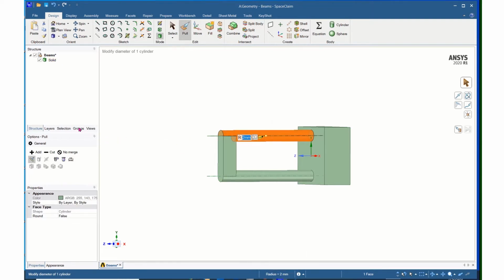If I come over here to Groups, I can see that I have created a group. If I double click on this group, it's a ruler dimension of 2 millimeters, and this is a parametric group that right now consists of the radius of this top beam. I'm going to double click on group, and by double clicking on group I can change the name, and I will call this top beam radius, top beam rad.